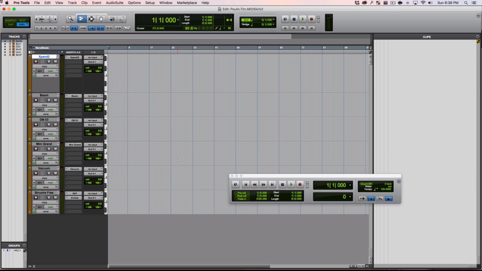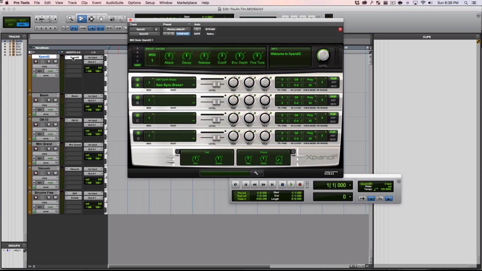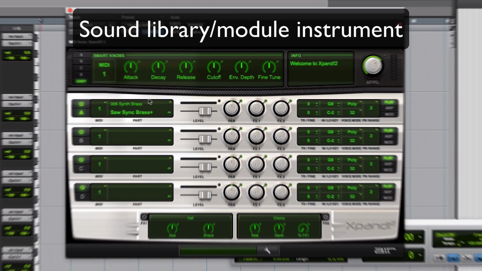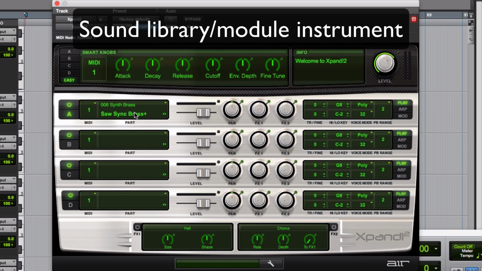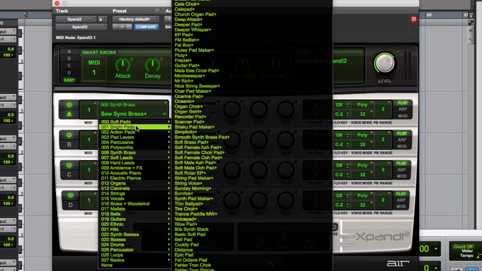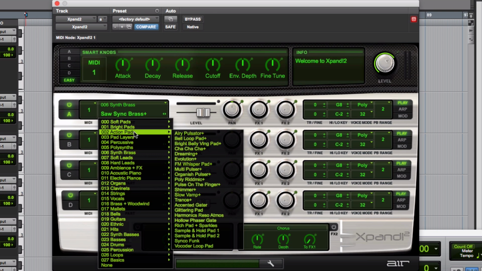Let's take a brief tour of the Pro Tools software instruments. Let's start out first with Expand. Expand is a sound library or sound module, and it just has a bunch of sounds in it. So once you load it up, if you click here, you can see that there's a ton of instruments in all kinds of different categories.